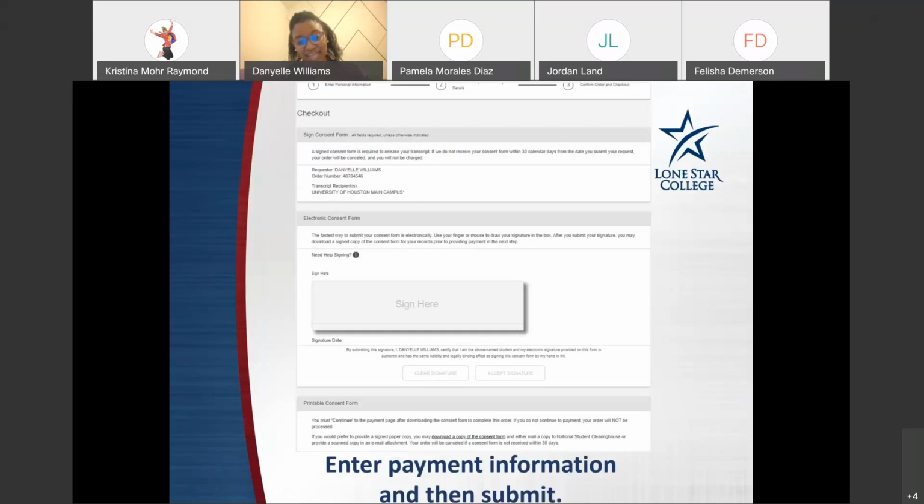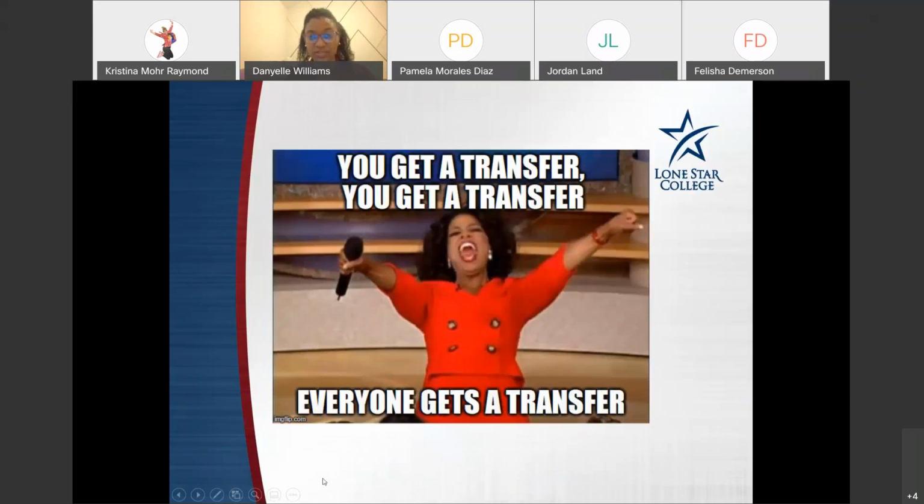And then you'll go ahead and enter your payment information, and then you would hit submit. So after you do that, then you are done. So you have submitted your transcript application, and you have now sent your official transcript.